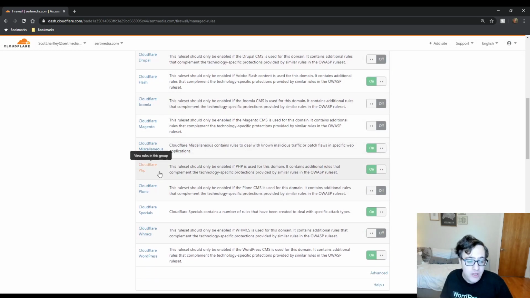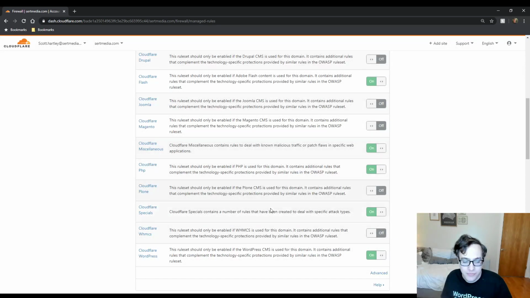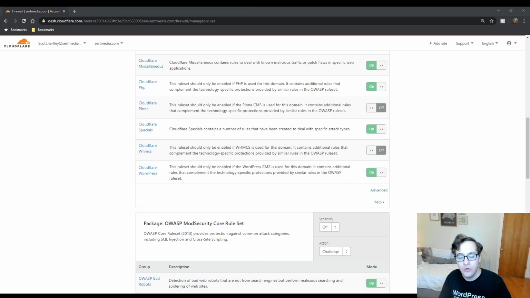Then you have to enable the Cloudflare PHP rule set because WordPress is built and runs on PHP. Really, I wouldn't worry about it too much, and I would just make sure that these are enabled. Then you get Cloudflare Special, which are for very specific niche attacks. If you're using WHMCS, which is a technology that allows people on your WordPress website to register domains or cPanel accounts, you'll know if you're using this because you're typically operating either as a reseller or you're offering a hosting service. Then you'll want to enable this rule set. For most of you, you don't need to enable this rule set.